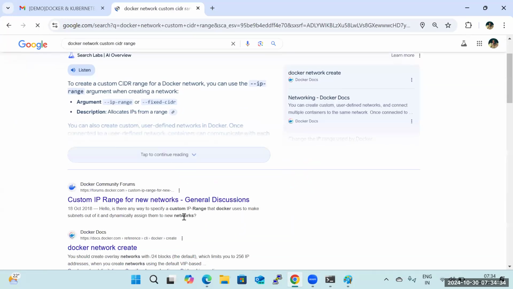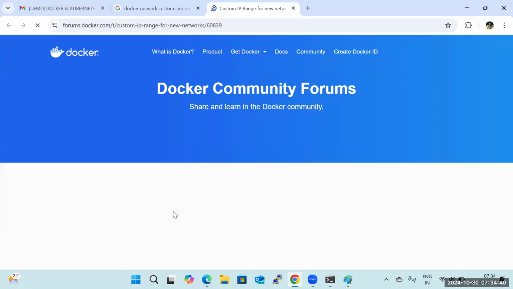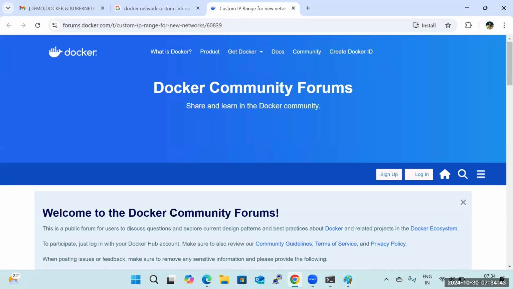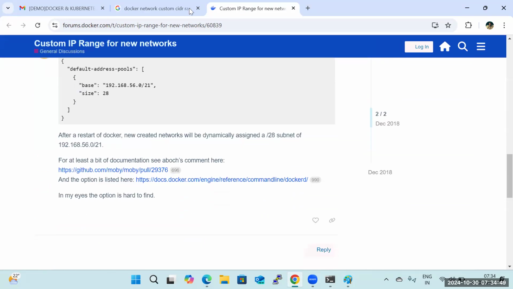There is a command for that: custom IP ranges for the new networks. Whatever new networks you are creating, you can give a custom network. Previously, it was a default 172.18. I did not define that; Docker is assigning it automatically. If you want your own custom network, you can have that also.